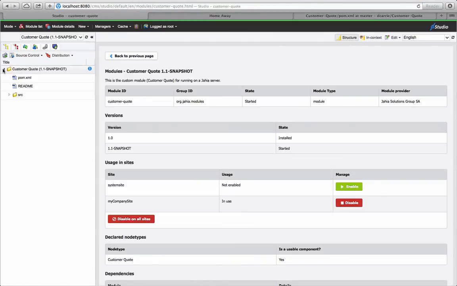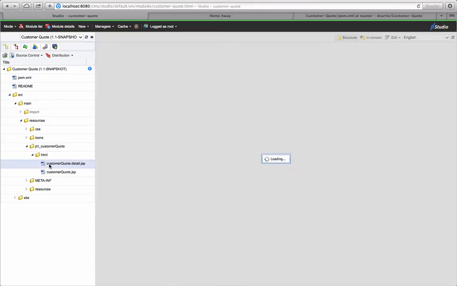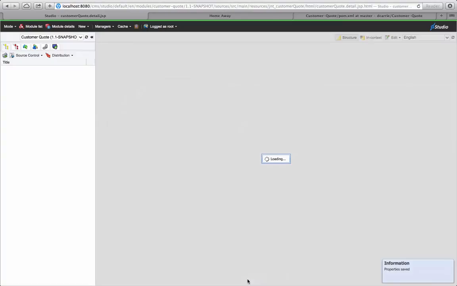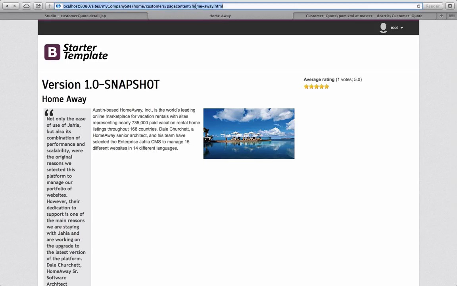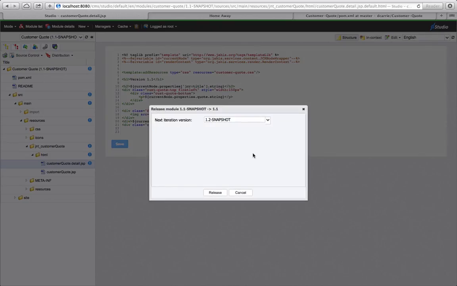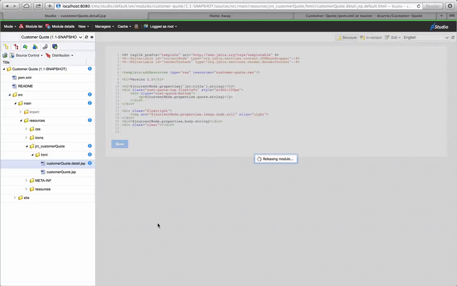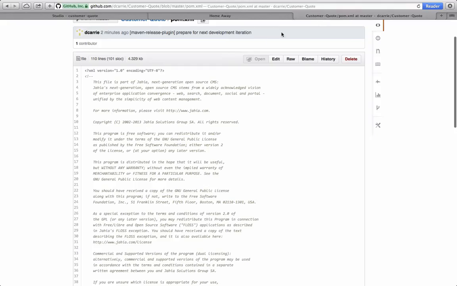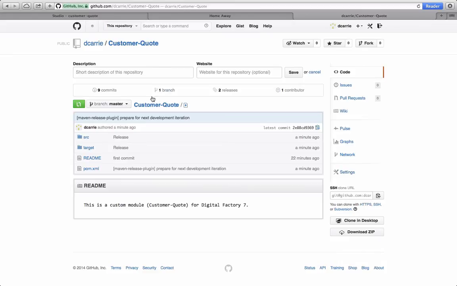So let's go back to Studio and we'll repeat this process one more time. We will now release version 1.1. We'll change our example H1 title here. Here we see it is indeed version 1.1 being brought into our detailed view. The next iteration, of course, will be 1.2 snapshot. Version 1.1 of our customer quote module has been released, and the jar is available for download. We check in GitHub and see we have successfully released another version of our module.